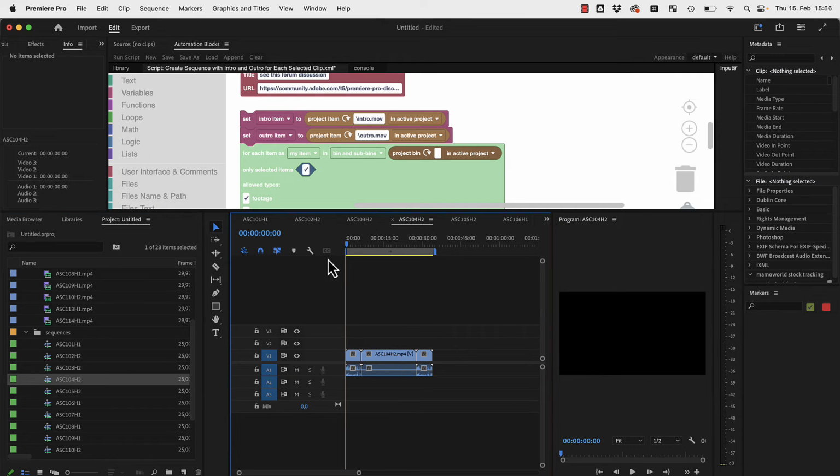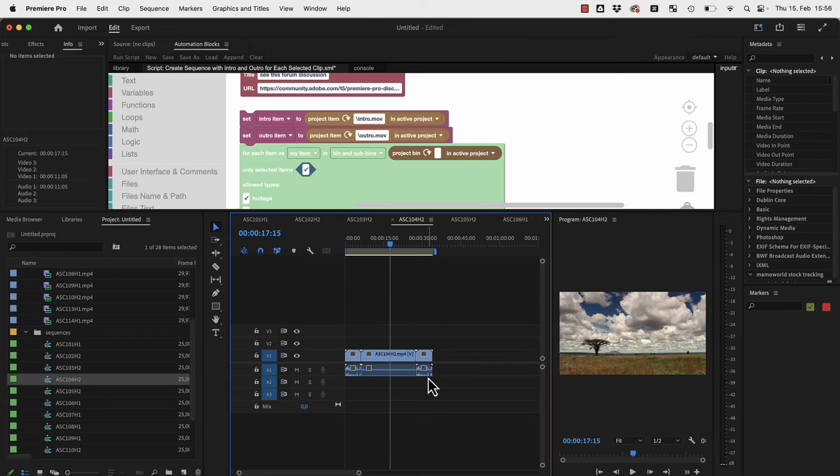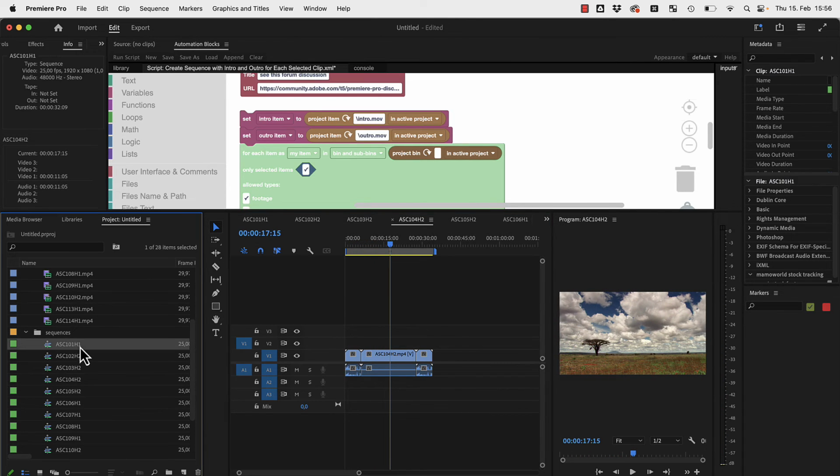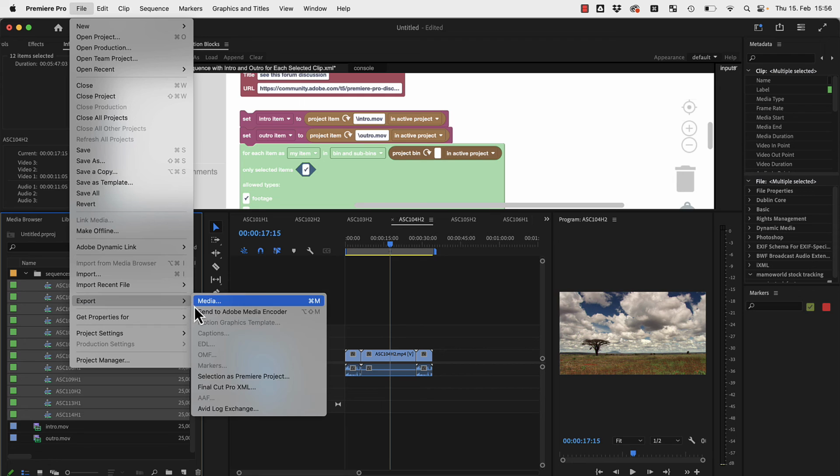If we go to another one, it's also here the intro clip, here the clip itself, and here the outro. So now you can go ahead and select all of those and go to File, Export, Send to Adobe Media Encoder to render all of them.